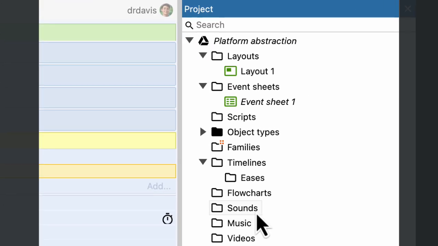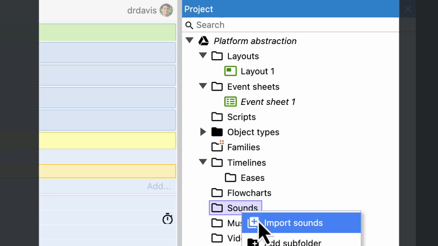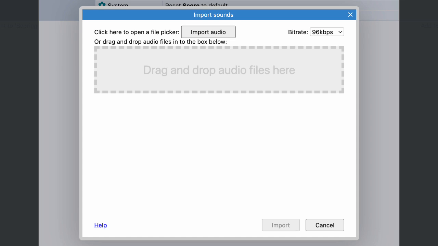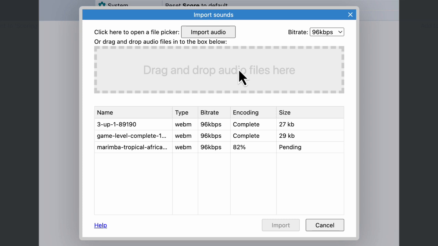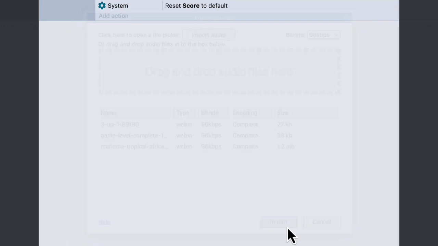The first thing you're going to do is go over to your sounds section in Project, and if you right click you can choose Import Sounds. On the Import Sound screen you can either click on Import Audio to navigate on your desktop to the files, or in this case I have the files and I'm going to just drag and drop them directly in. The file formats can vary. The best one would be a WAV file, although you can use WebM, MP3, OGG, and many other formats. When you're all set, you click Import.